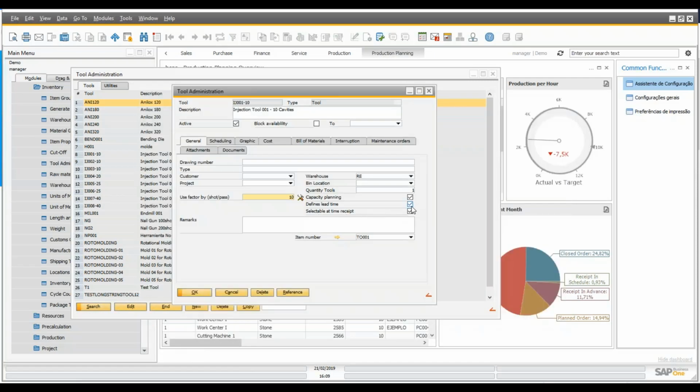Now, besides defining the lead time, we also have another option that is selectable at time receipt. This means that when you create a time receipt, you can have a tool linked to that time receipt. And by doing that, you can also have your tool affecting the cost of that time receipt. And in here, we also have a field called remarks in which we can add some comments to this tool.